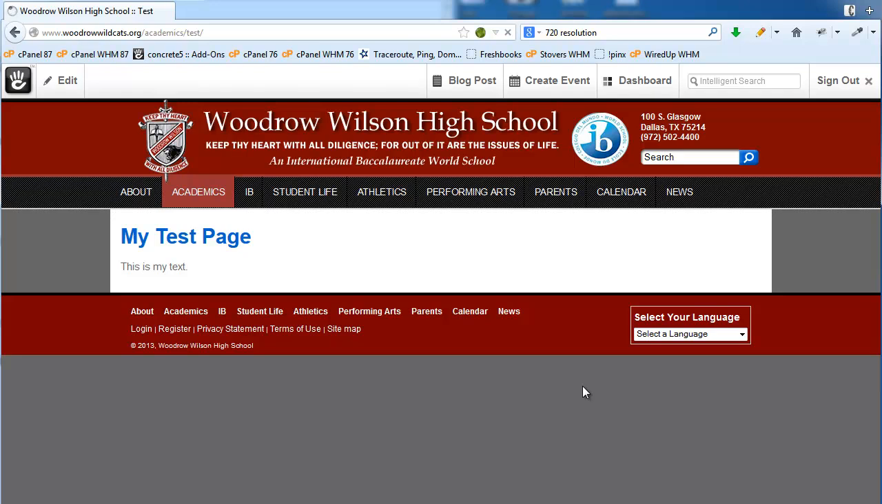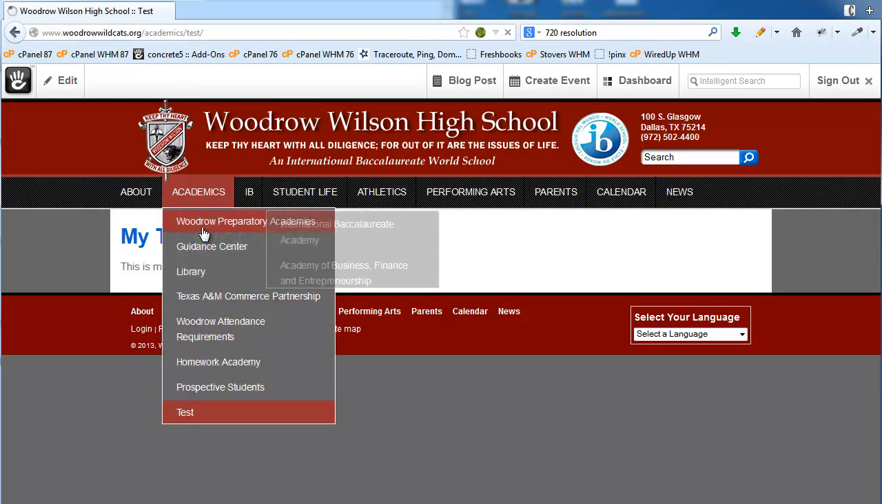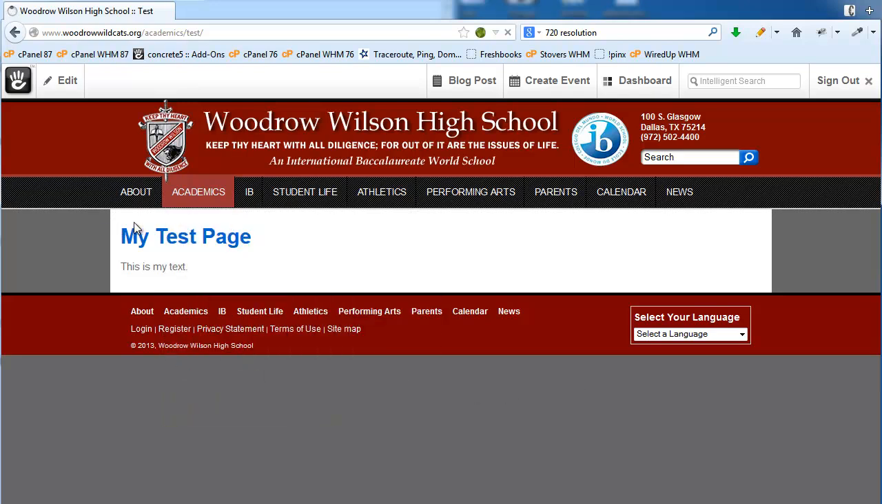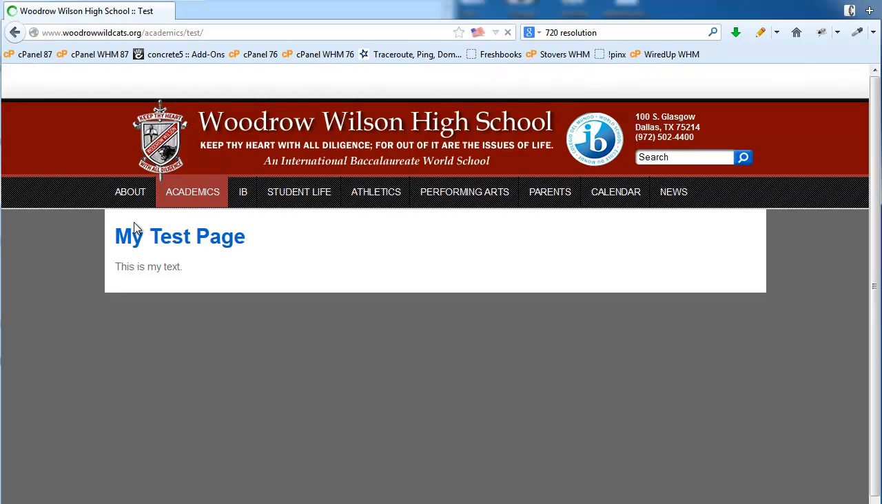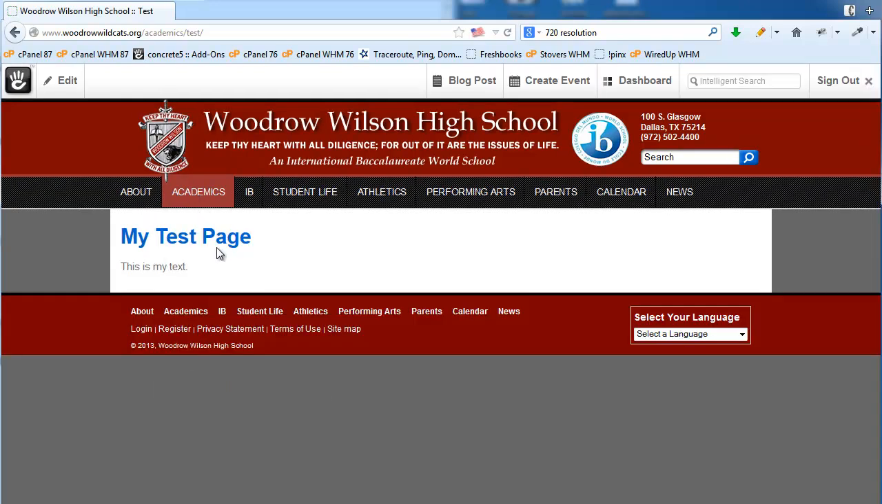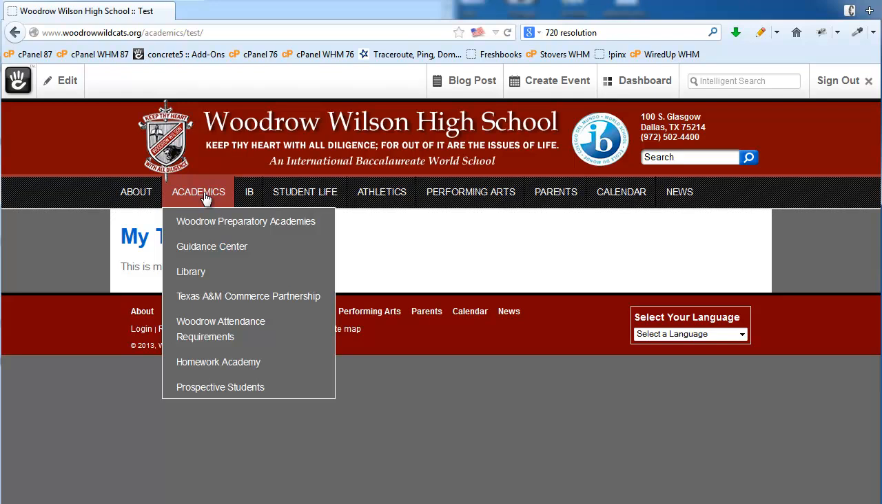And then when we mouse over on academics, let's let it refresh here. Now you'll see the test is gone. So that exclude nav checkbox is important. When you're adding new pages, you kind of need to know where you're at in the site, as well as make sure that you exclude from nav pages that you don't want to have show up in the menu.